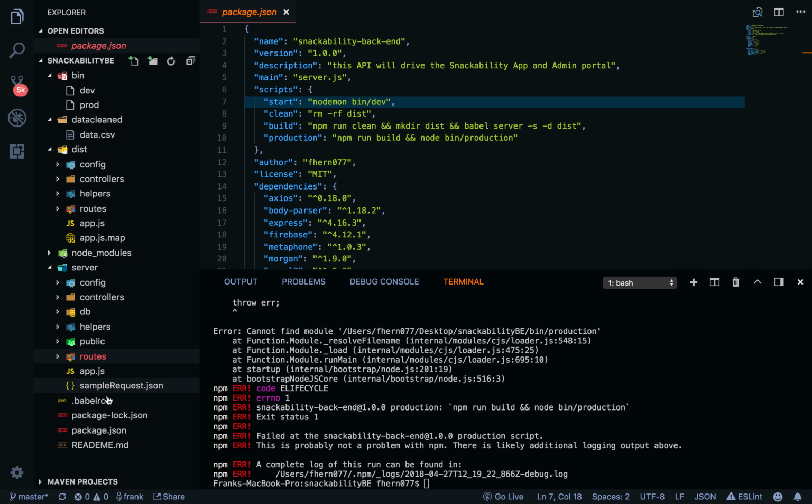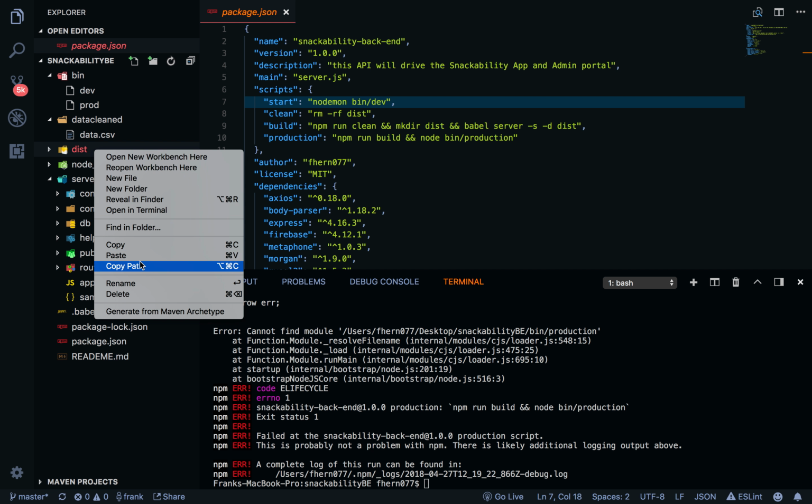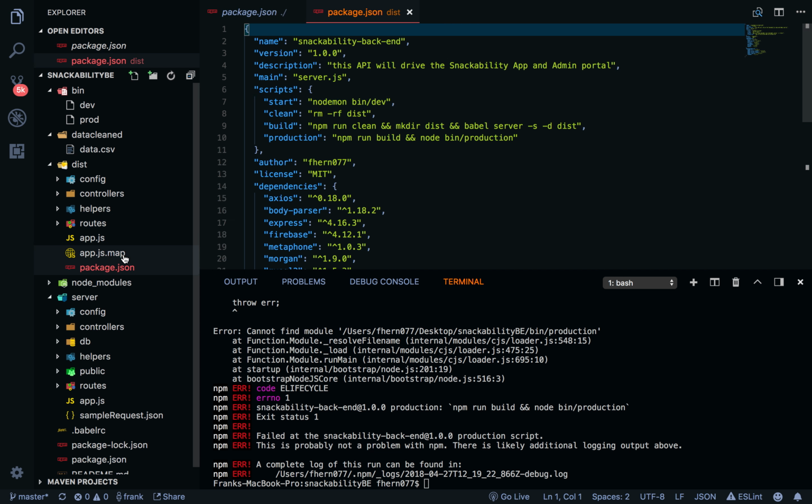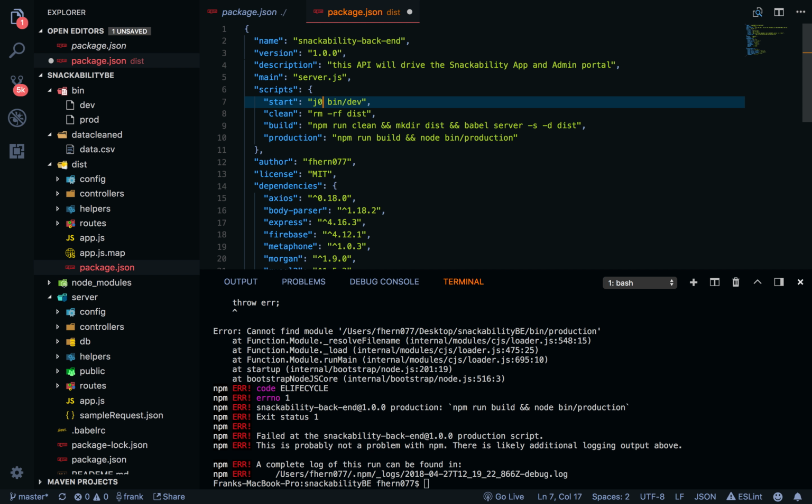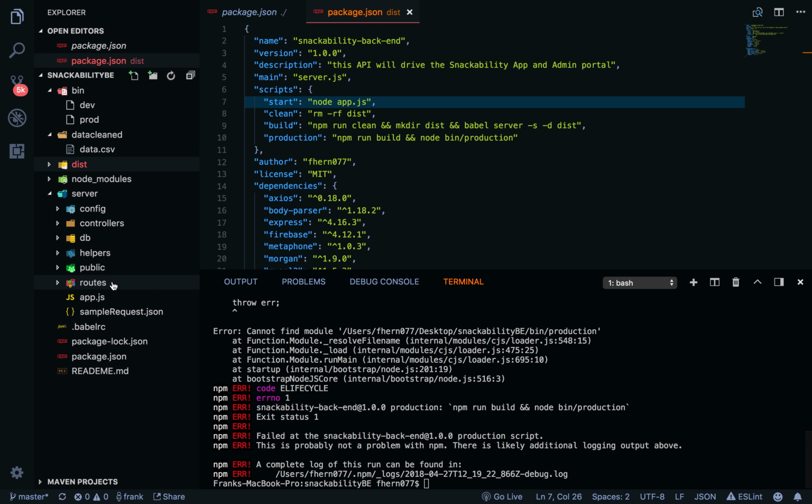The only other note I would make is that you have to copy over this package.json to the dist folder. So paste that here and change this start command to node app.js. And then basically what you would actually upload to Heroku or as a service, you would cd into this dist folder and run your deployment process in here, and then your development process would all occur here.